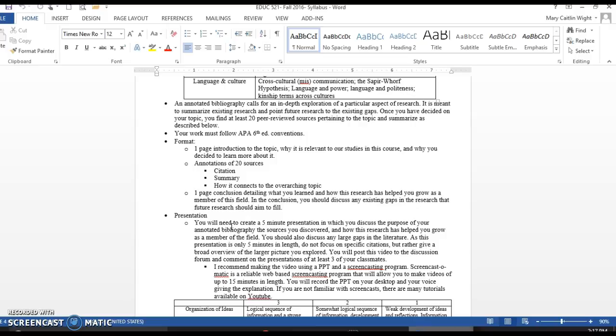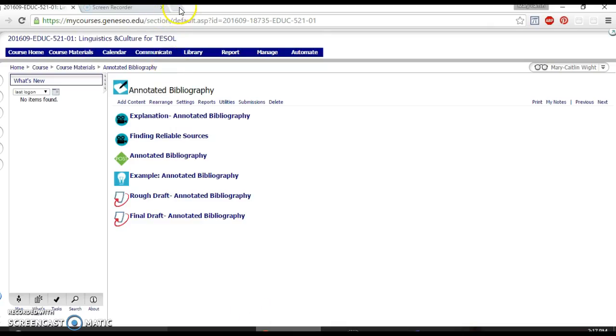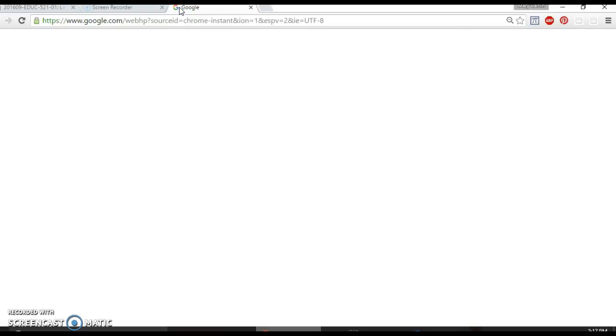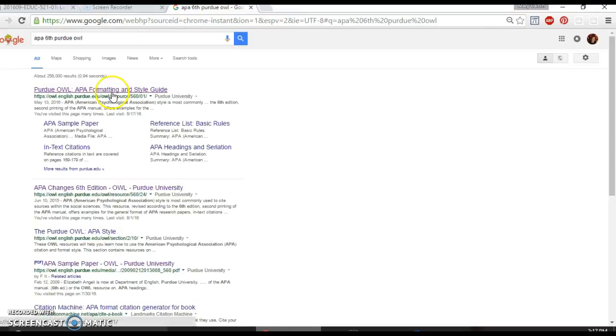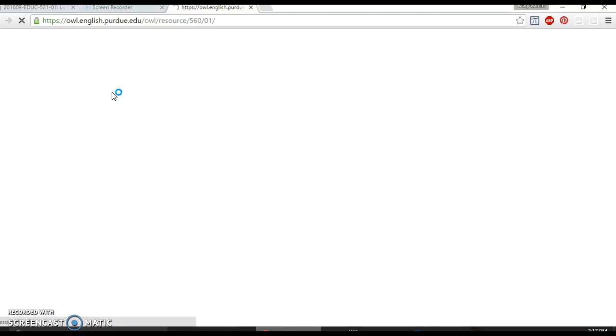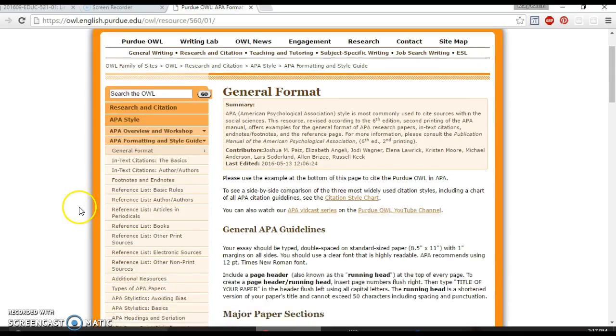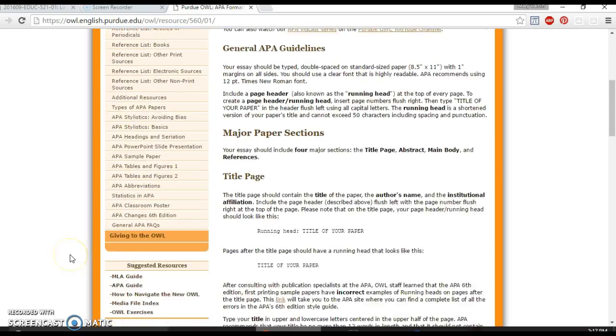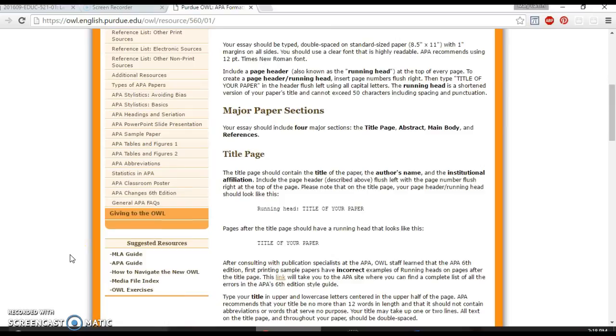If you're unfamiliar with APA 6th edition, one great way to learn to format is to go to Purdue OWL. This website gives you the complete breakdown of APA 6th edition. It'll give you how to do in-text citations, how to format the reference list, how to format all of your work in the paper.